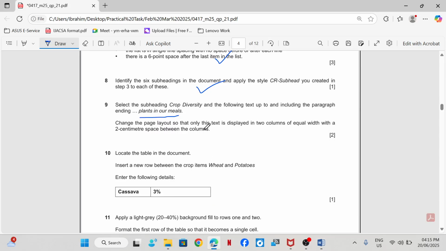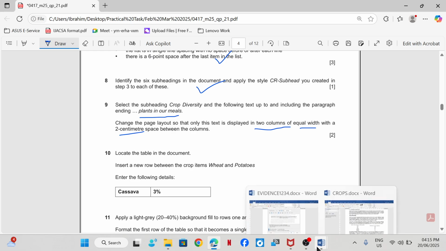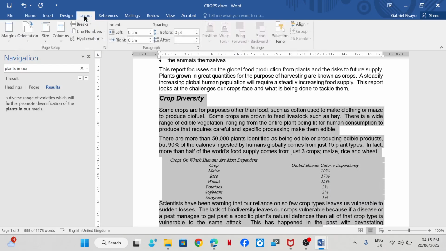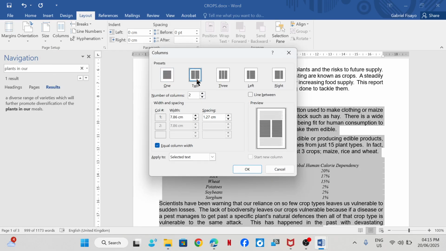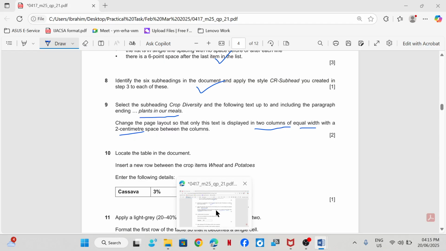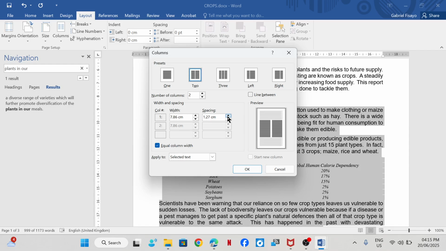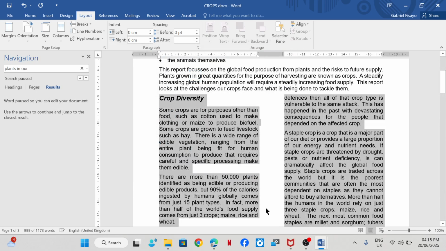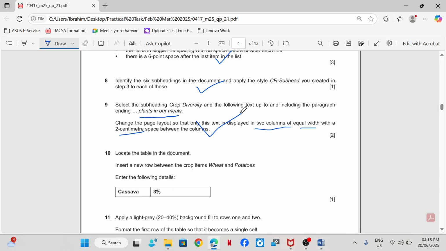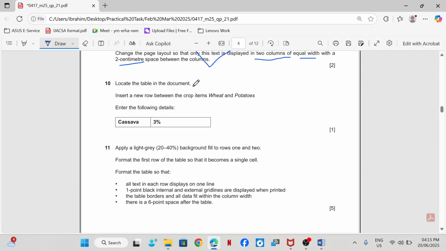So change the page layout so that only this text is displayed in 2 columns of equal width, 2 centimeter space between the columns. Click on layout, columns, more columns, 2, and then the spacing. Okay, it says 2 centimeter spacing. So just adjust the spacing. The width will automatically adjust itself. Then click OK. And this is done.